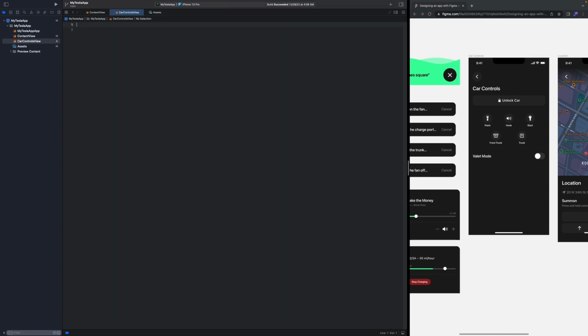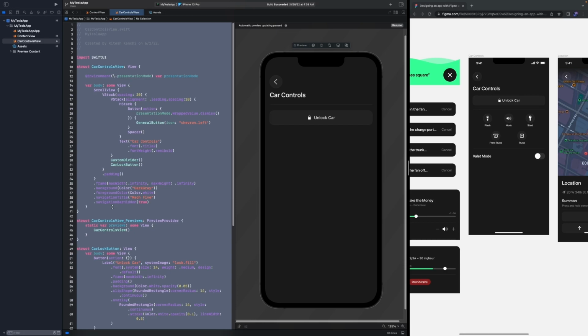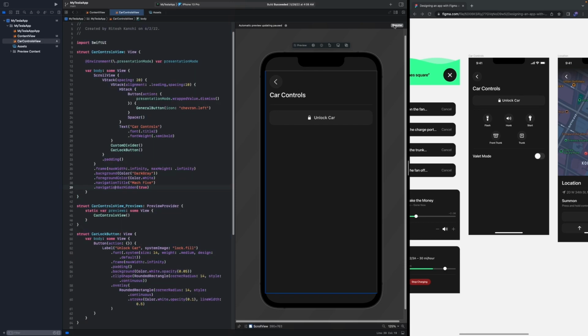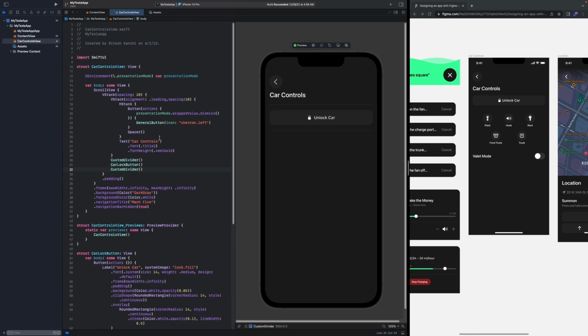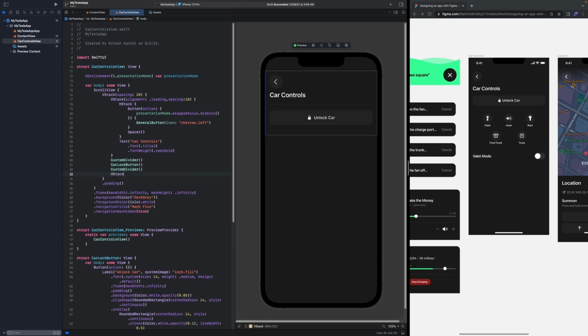Cool. And so I'll hit Control I to indent it all. And we won't really see any difference, but that's okay. All right, now what I'm going to do is add a custom divider below it. And we're going to just add all these buttons. And these are all pretty easy.